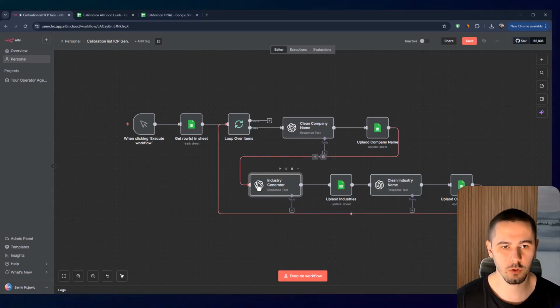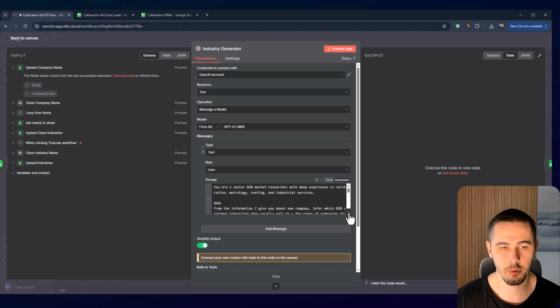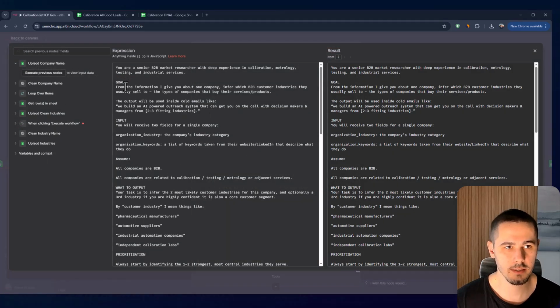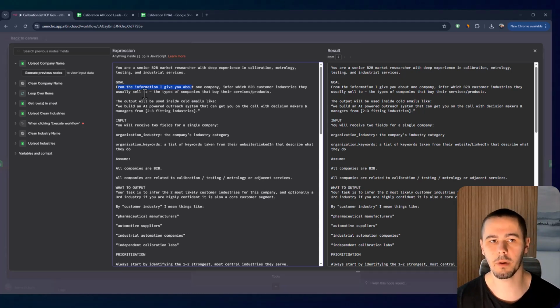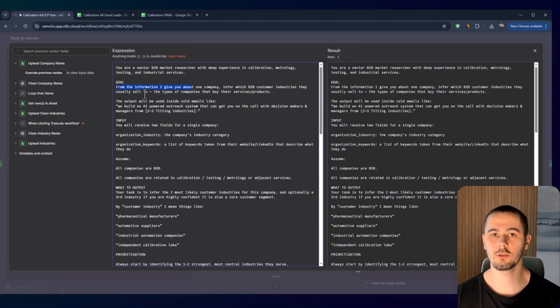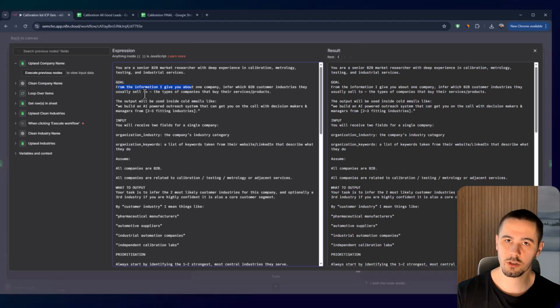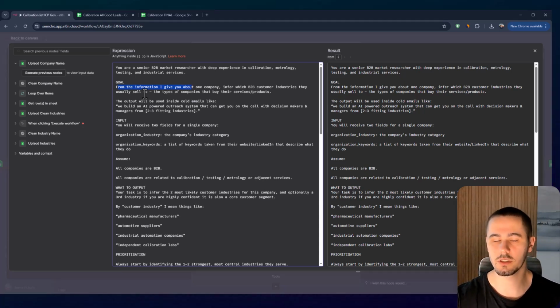So what we do in this OpenAI node is, from the information that I give you about one company, we want it to infer which B2B customer industries they usually sell to, the types of companies that buy their services or products. This is the core element when we are sending out cold email outreach and we want to appeal to the client that we are sending the email to.